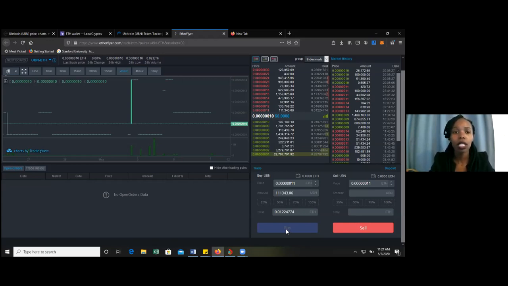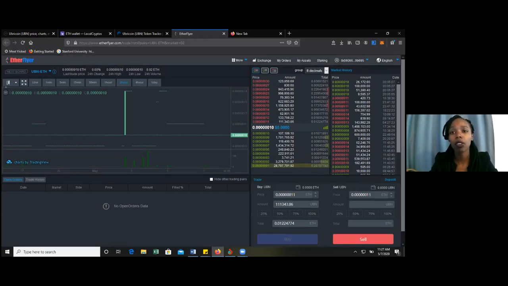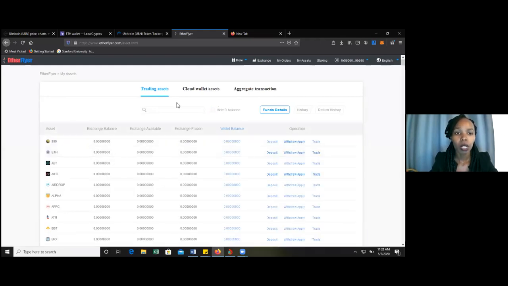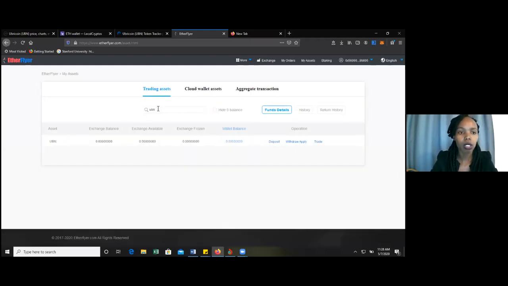The next step that I want to take you through is how to withdraw UBRI coins from Etherflyer. Now, because you have already purchased UBRI coins in Etherflyer, you want to go to My Assets. When you go to My Assets, it's going to take you back to where we were. But since you already have some coins, because you have just bought some UBRI coins, it will show up here. Because I don't have any coins, I'll just uncheck this button and then search for UBN. But for you, it will just show up there. Now I'll search for UBN so that I can show you how to withdraw the UBNs from the exchange.